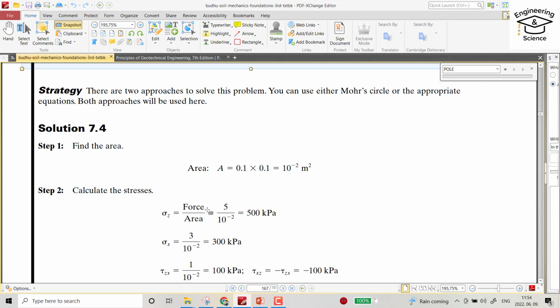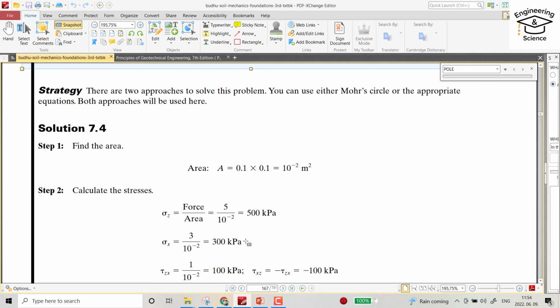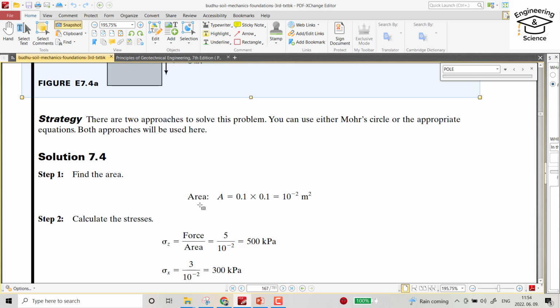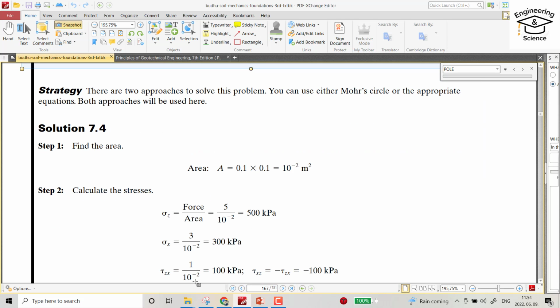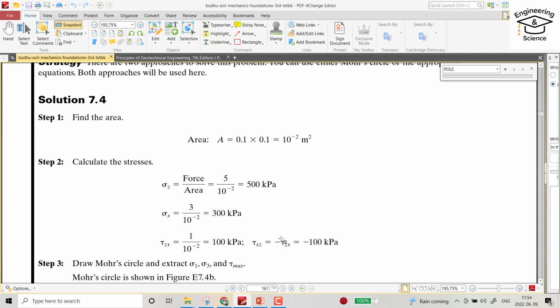Rho x, you see this one in the direction of x, it will be 300 kilopascal. And shear in this one is 1 divided by 10 to the power minus 2, which will be 100 kilopascal. Also shear in the clockwise direction, which we symbolize as negative, is also minus 100 kilopascal.